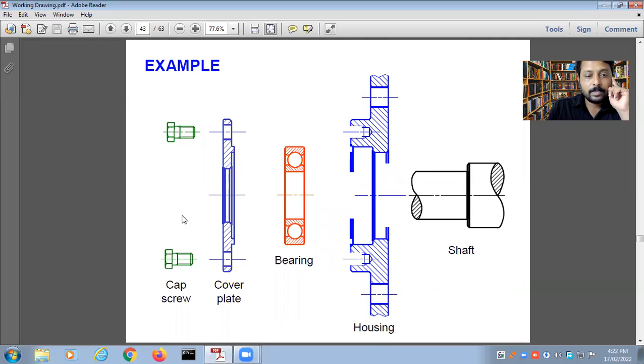Okay, now let us see the example. This is a cover plate, there are cap screws, there is a bearing, there is a housing, and there is a shaft.